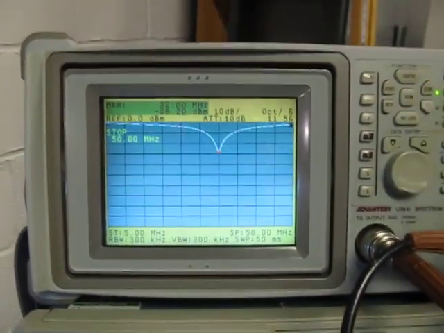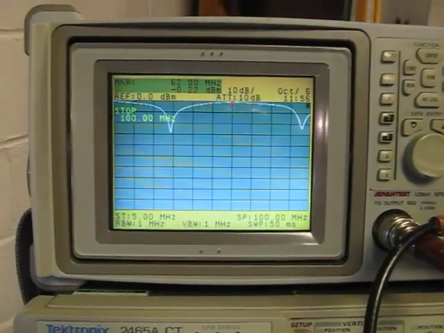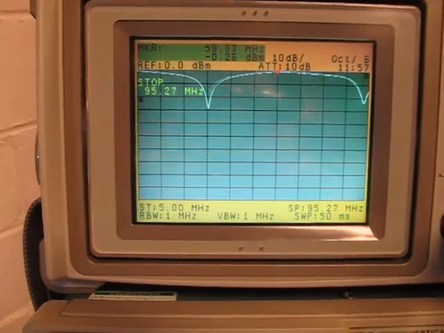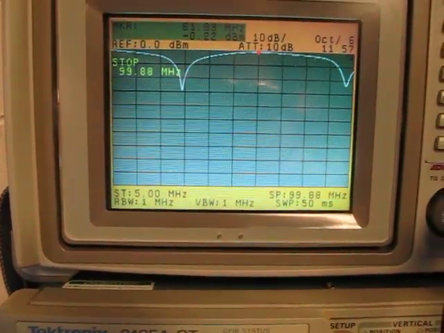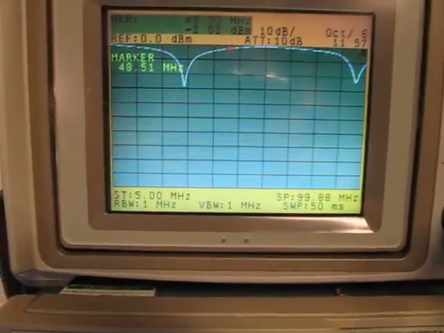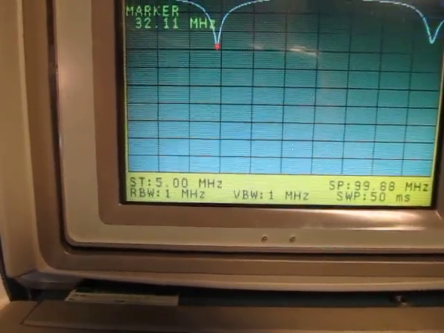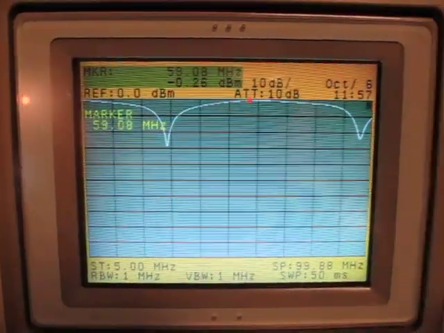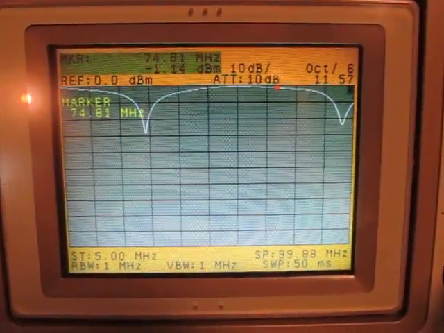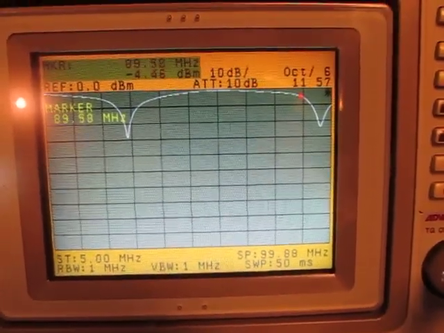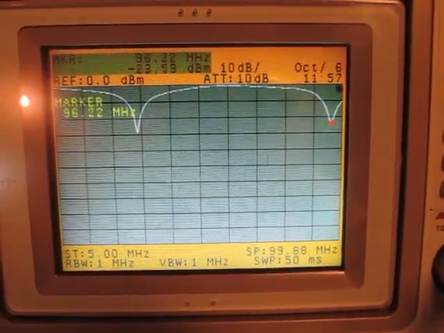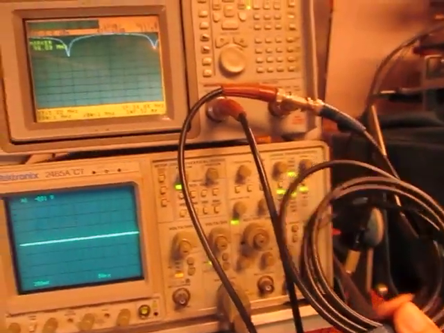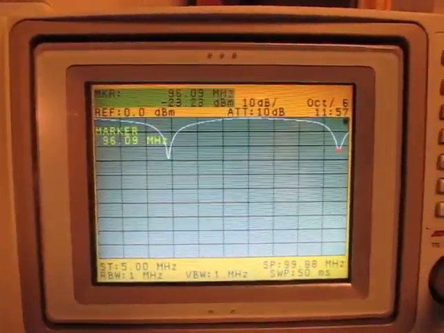If I change my stop frequency to 100 megahertz, now I can see I've got a notch here. Let's go back and grab the marker and pull it down into this one. There's our first mark, the one at 32 megahertz. This other one we'd imagine would be 3 times higher, because that's the third harmonic. So that should be at, there it is, 96 megahertz. So the same piece of coax looks like a short circuit at 96 megahertz and at 32 megahertz.